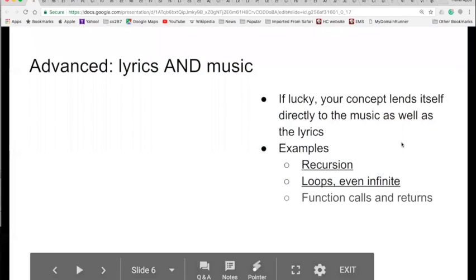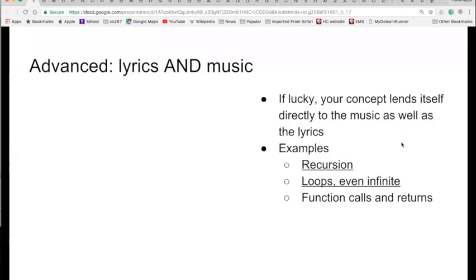Okay. Another one I haven't really had the time to do yet, but I've got some sketched out about function calls and returns, because songs have choruses and stanzas and even bridges where you have to go off and come back to where you came from. So I'm hoping to put that in there.